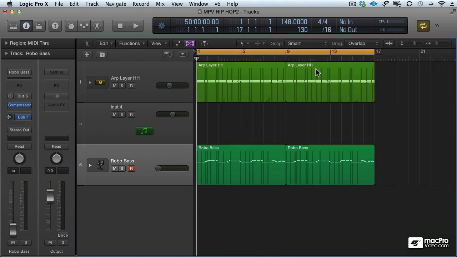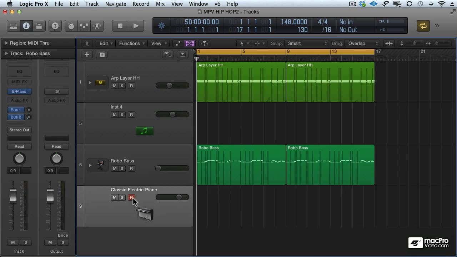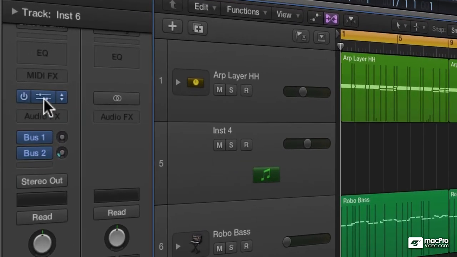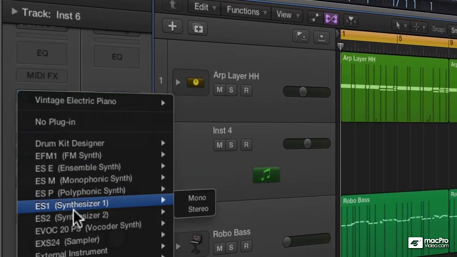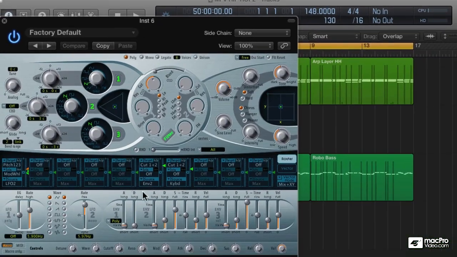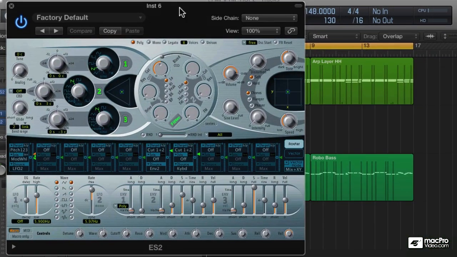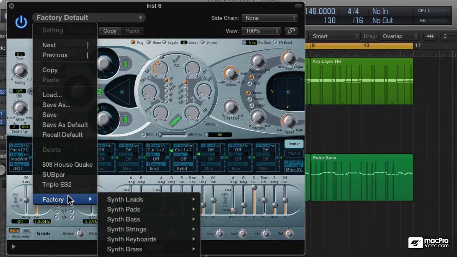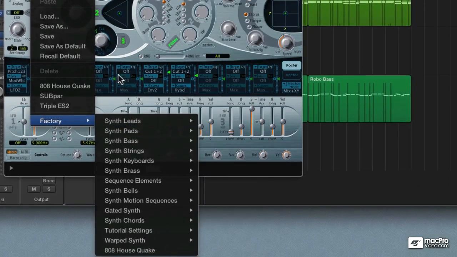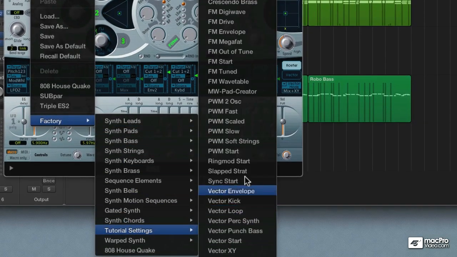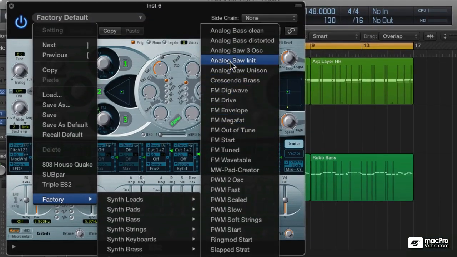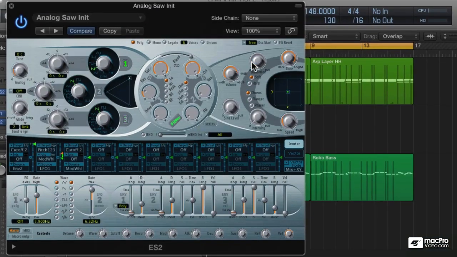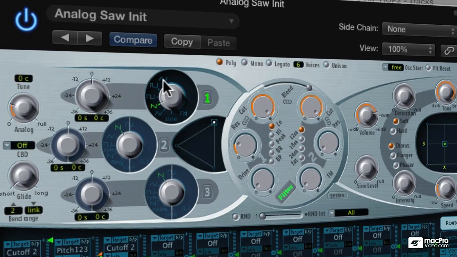Click away from that. And now I'm going to create a new software instrument track here below the Robo Bass track. And I'm going to choose the ES2. And from the ES2, I'm going to go back here to my presets, go into factory, go down here to the tutorial settings, and I'm going to choose that analog saw initialize, or INIT again. It gets me back to this very basic version of the ES2. And I'm just going to choose the sine wave again.